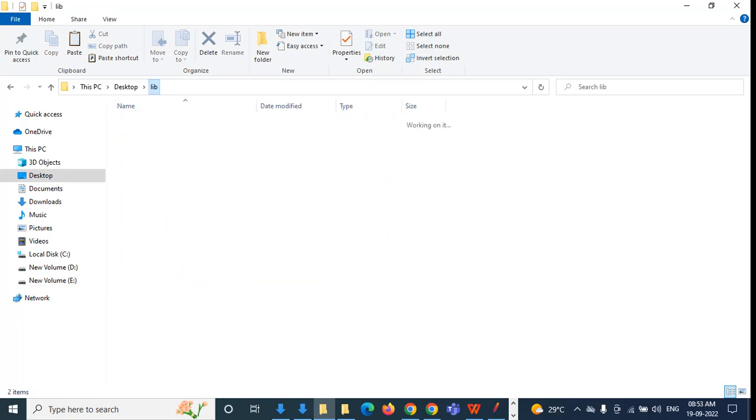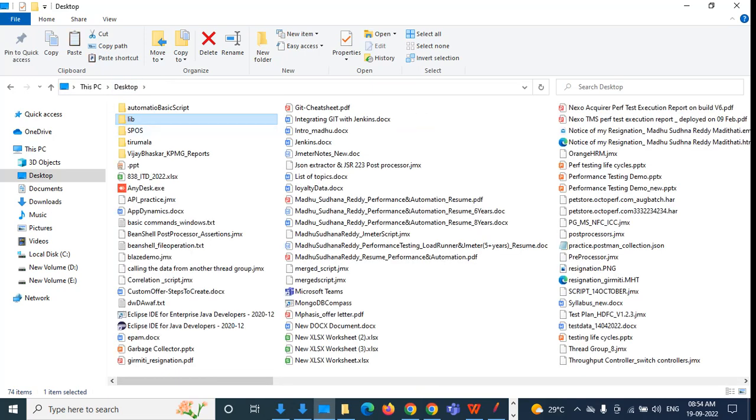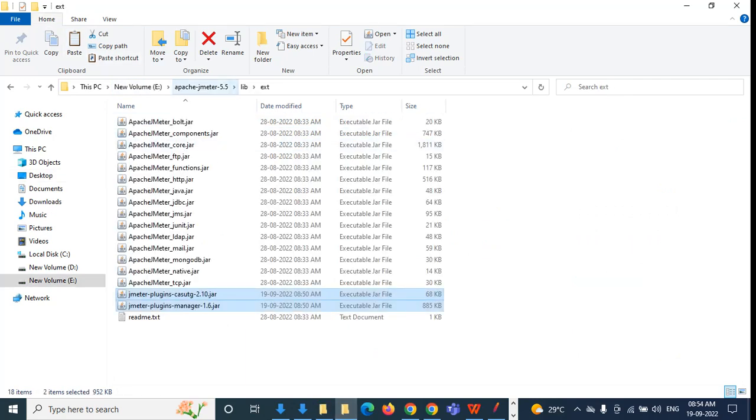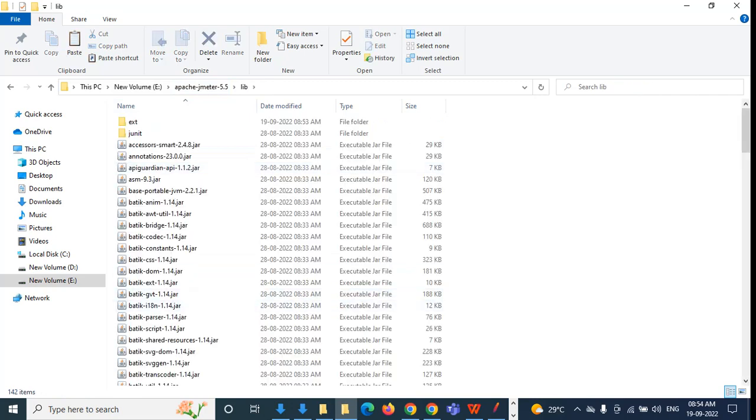So what it means, there are three files, and you need to paste them in the JMeter lib folder, right? First copy one file from here. Double click on the lib folder, you can see one jar file. Copy this one and go to your JMeter. In the JMeter you can see the lib folder here. You can paste directly here.